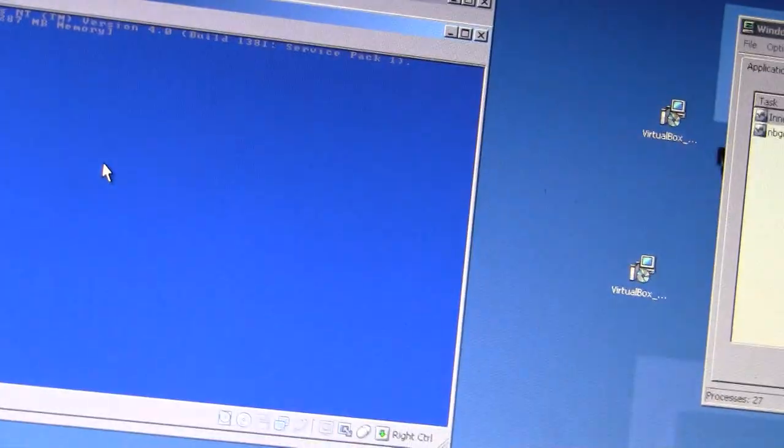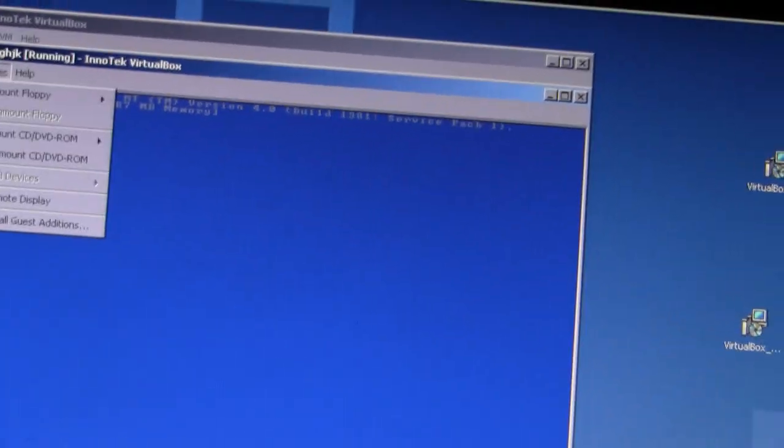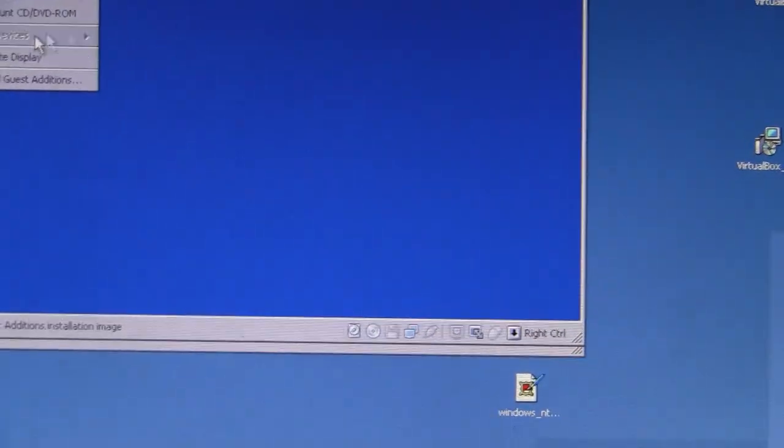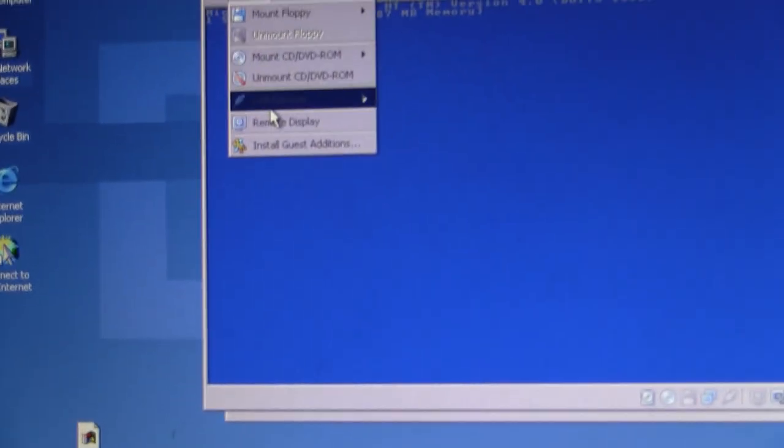Wait, does this thing have VMware guest editions? Oh yeah, it does. It's actually very different. It's kind of cool to see how VirtualBox evolved over the years. It was bought by Oracle.